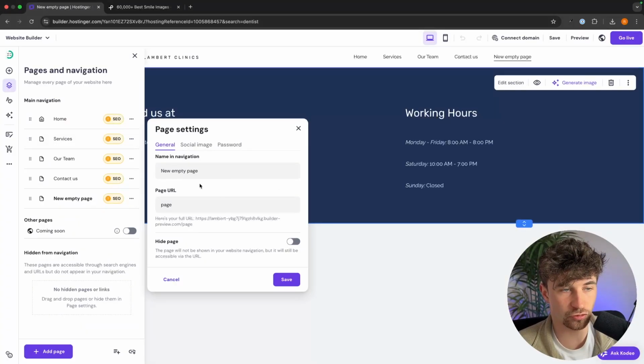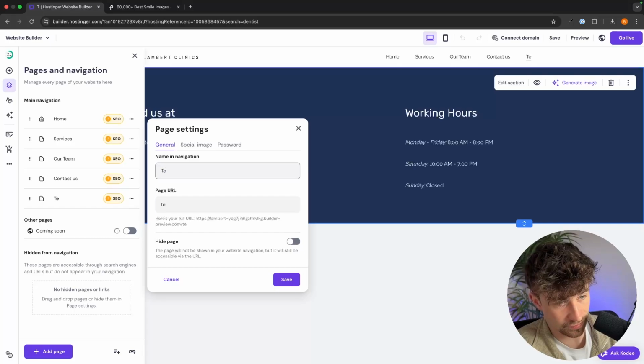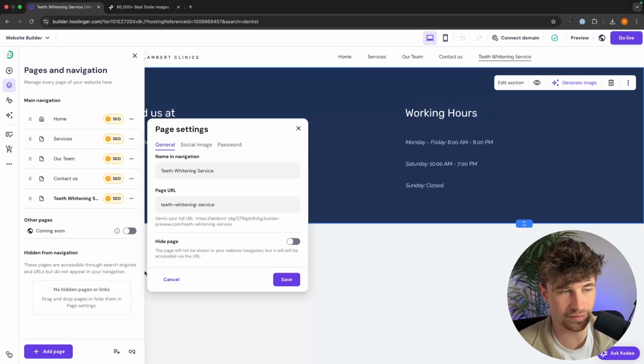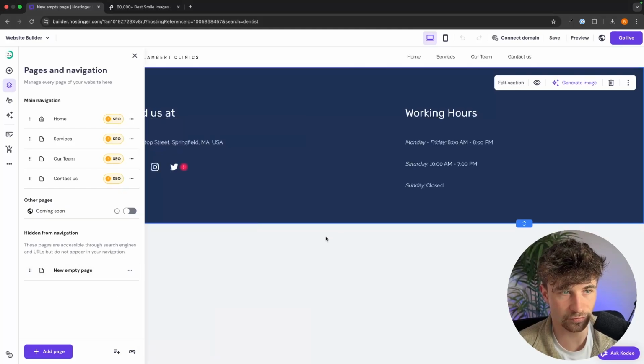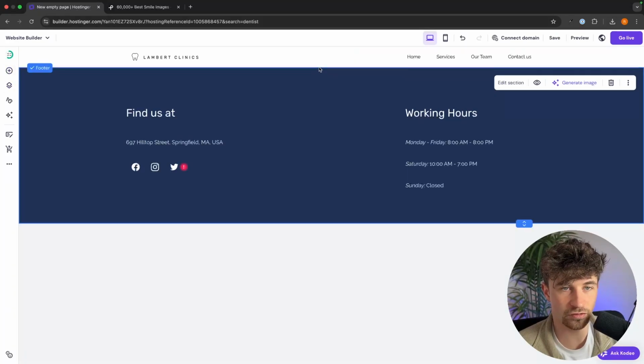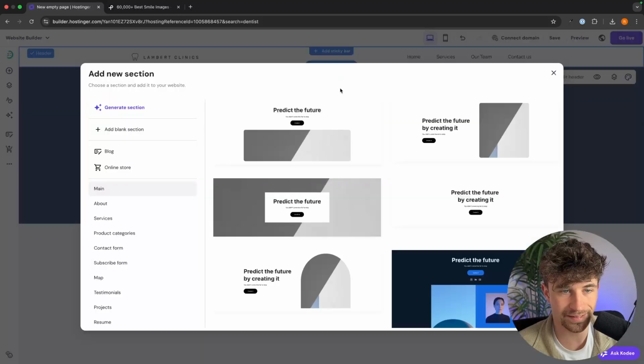So from here, I'm just going to add a new page in. On this new page, we can call this like teeth whitening service. And then we don't want this to be shown in the top menu. We just want people to be able to click this. So I'm going to hide this from navigation. And then we can go in and we can start creating this page by adding a new section.